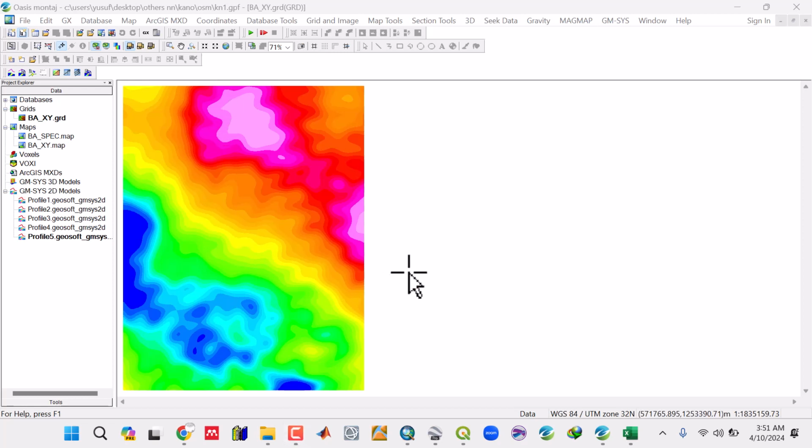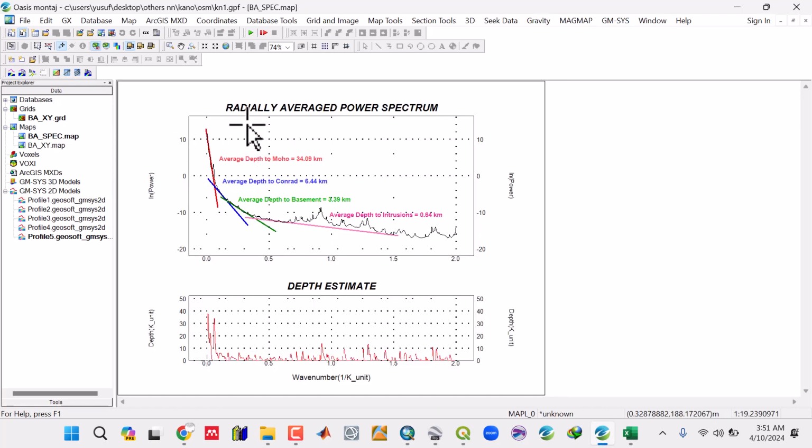Hello everyone, welcome, and thank you for taking time to learn how to determine the crustal thickness using gravity data by utilizing Oasis Montaj. We're going to start from getting a Bouguer anomaly, and also produce the radial average power spectrum, from where we're able to get those depths right inside Oasis Montaj.